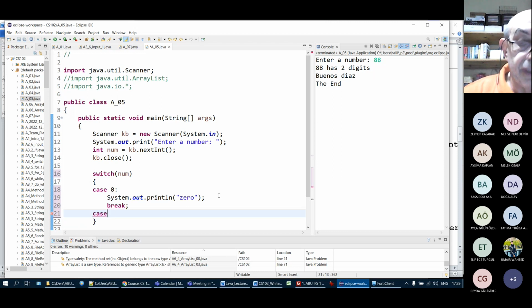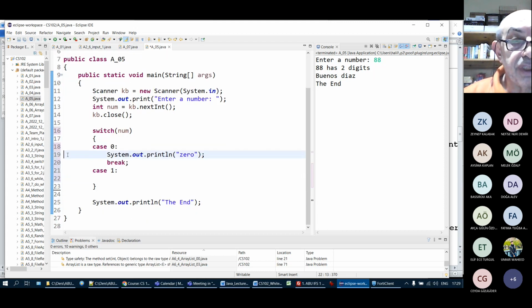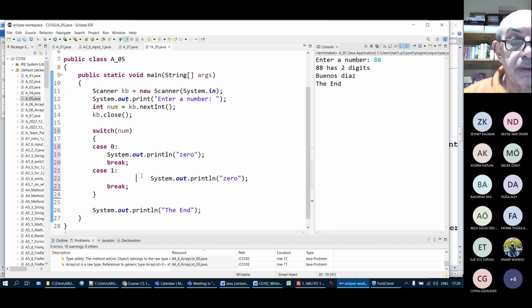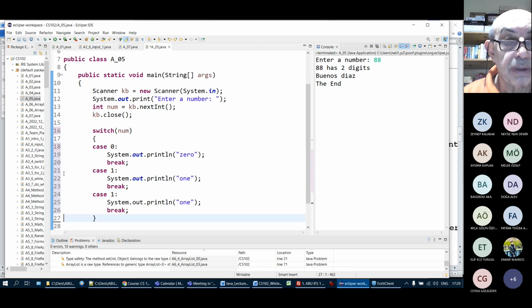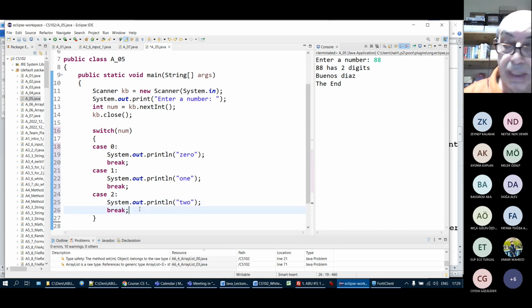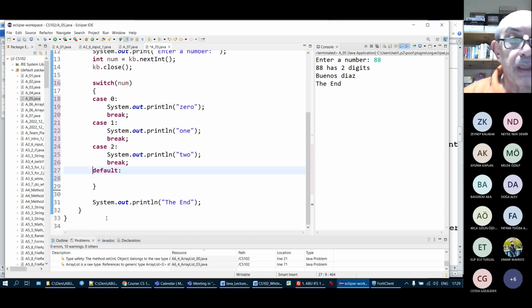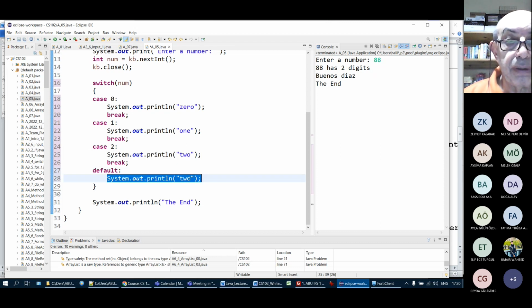And then case 1. Let's copy all these statements. To 2. And if it is not 0 or 1 or 2, default. System out println, match.